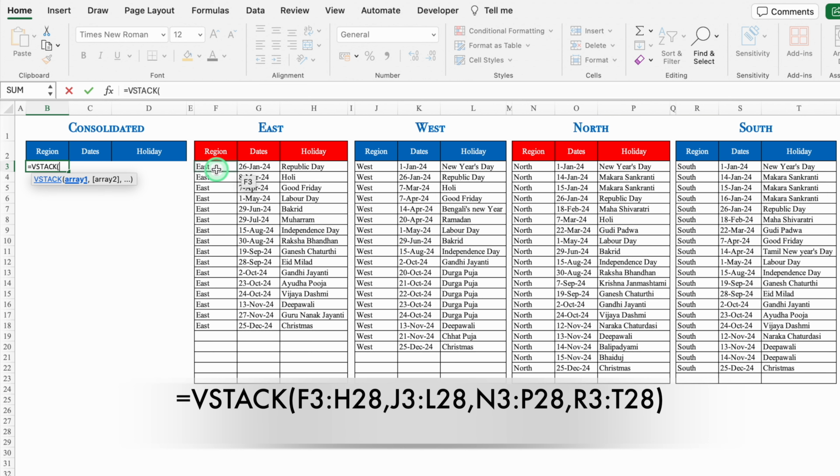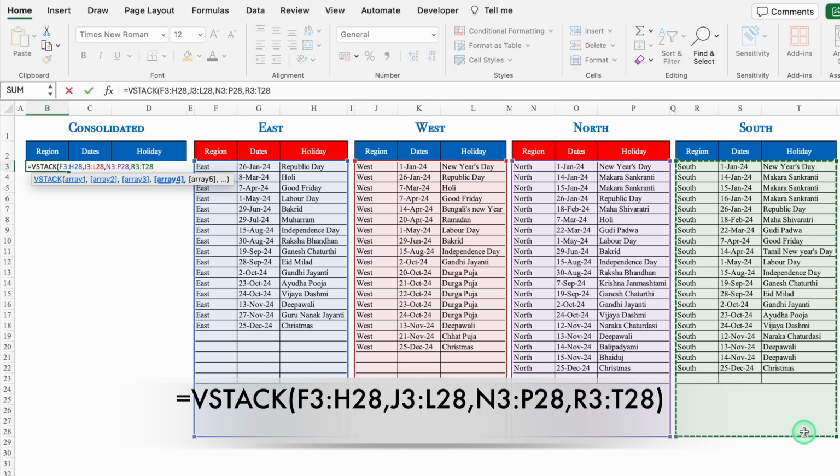So our array1 will be the holiday list of East. I'll select this and a few extra rows, comma, array2. Array2 is the holiday list of West, comma, array3. Array3 is the holiday list of North, comma, array4. So array4 is the holiday list of South. I have selected a few extra rows in case my holiday list increases in future, so I will not have to change the range in the formula. Now I'll close the bracket and hit enter.